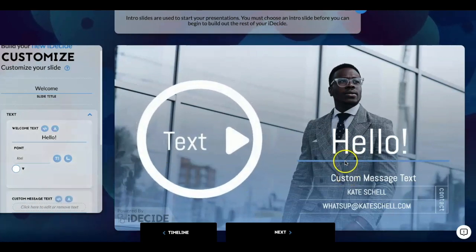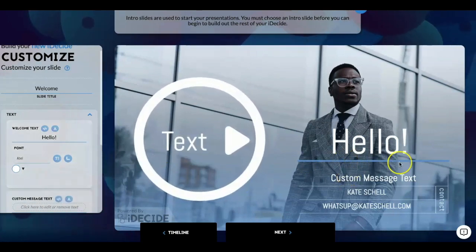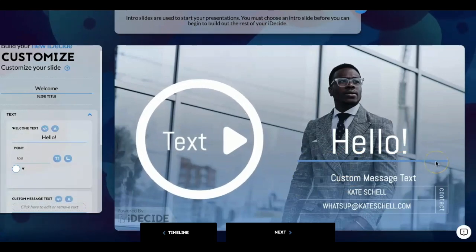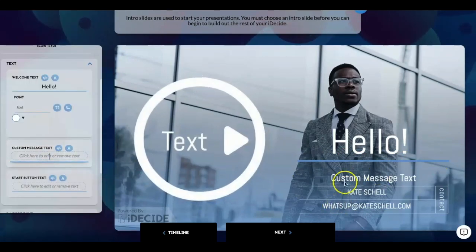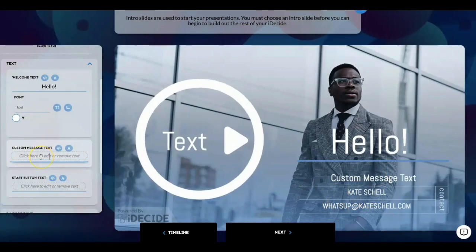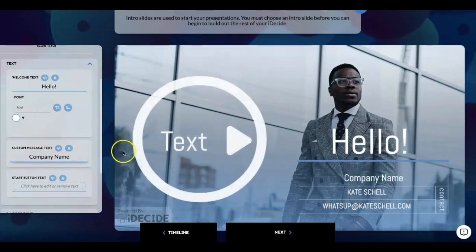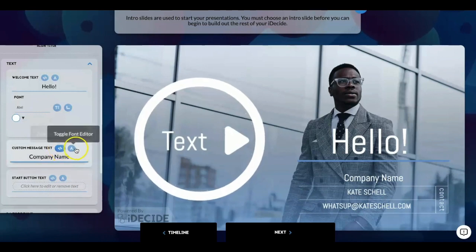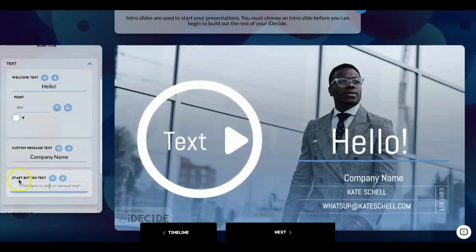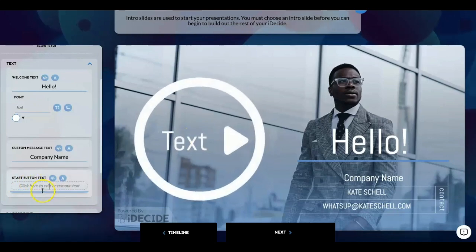Now you don't have the ability right now to change this blue line here. This blue line is part of that theme that we chose in the beginning. So if you want to change the next line of text, you come to the next section. It will populate your name and your email address from your account. And again, you can add in personalization, or you can turn on the font editor. And then this part here is to fix your button text.